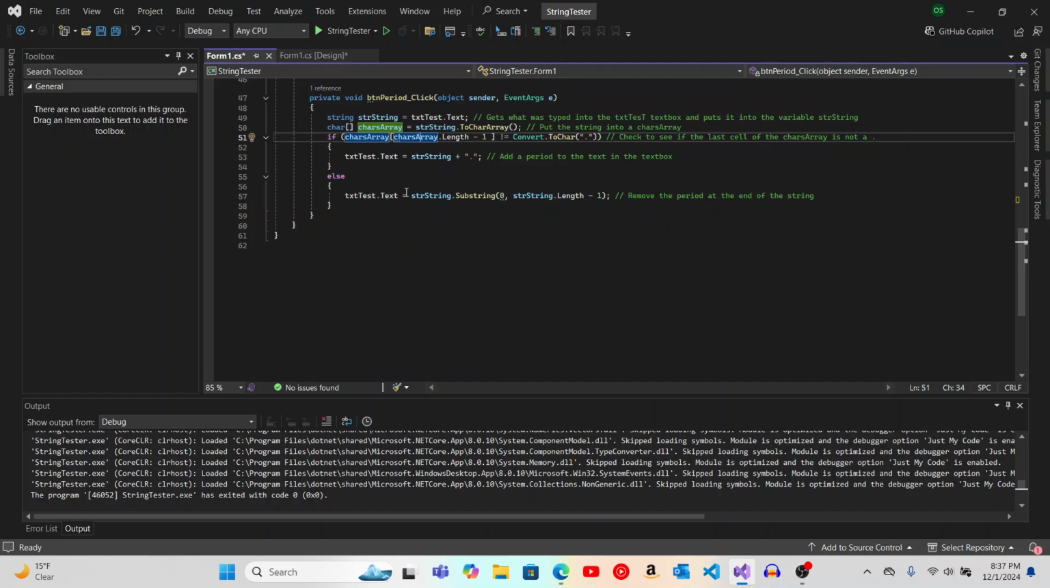txt_test.text equals string.substring method, and then 0, then the variable dot length minus 1. So removes the period at the end of the string. So basically, this whole substring thing, it basically means it starts from index 0, so where it starts, and then takes all the characters except the last one, assuming again the last one is a period. So we remove the period here.